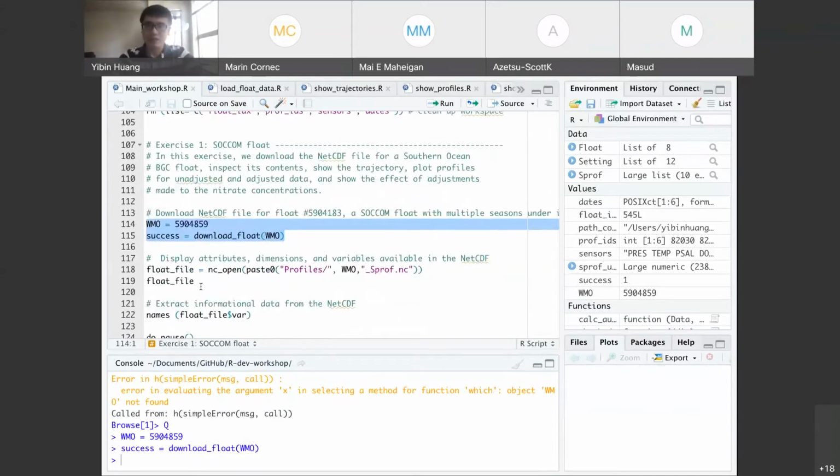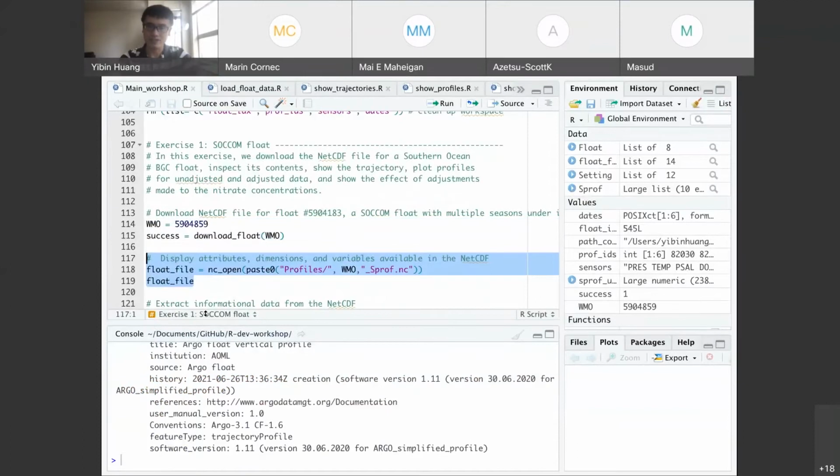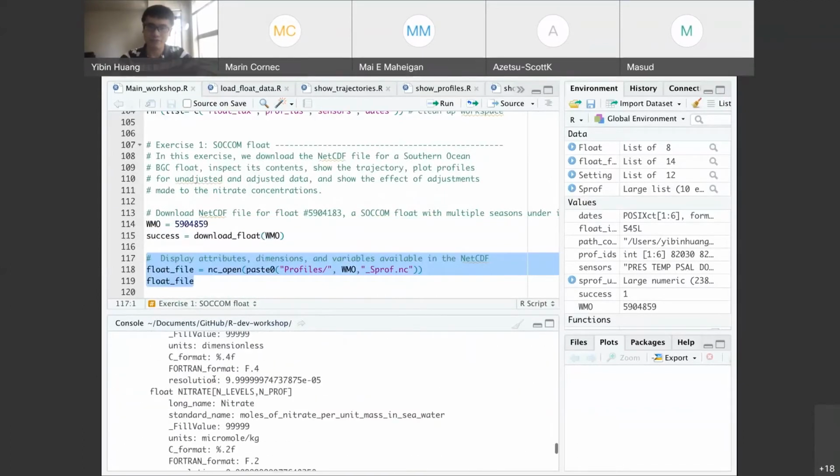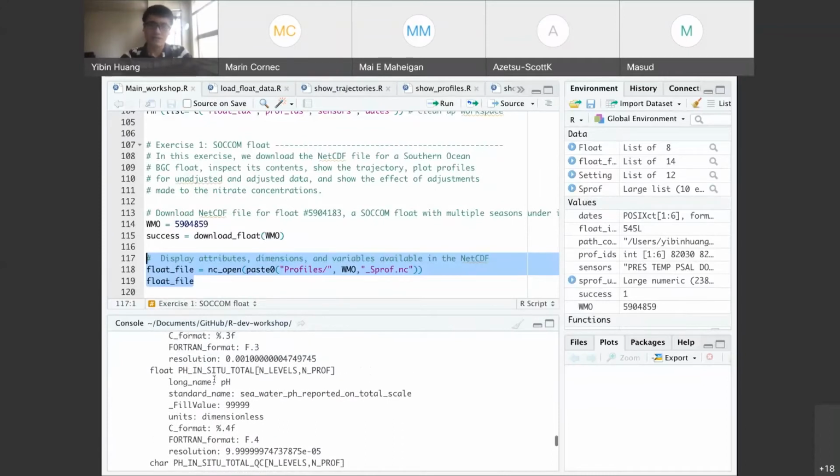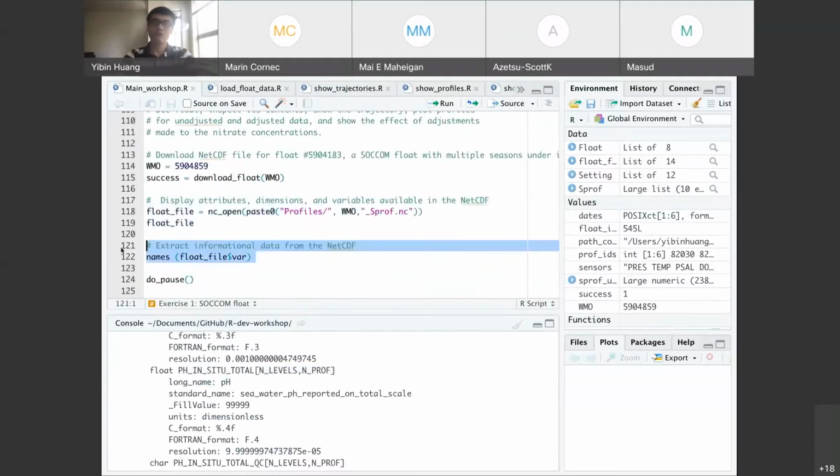Let's keep moving. Then we can use the NC open function to check the variables and the content in the netCDF. Here we can see this netCDF file includes a lot of information such as the short name, long name for each variable, each unit, resolution, and the format. For simplicity, we also created a very quick code to do a high-level check of the variables in the netCDF file. Let's see how it looks.